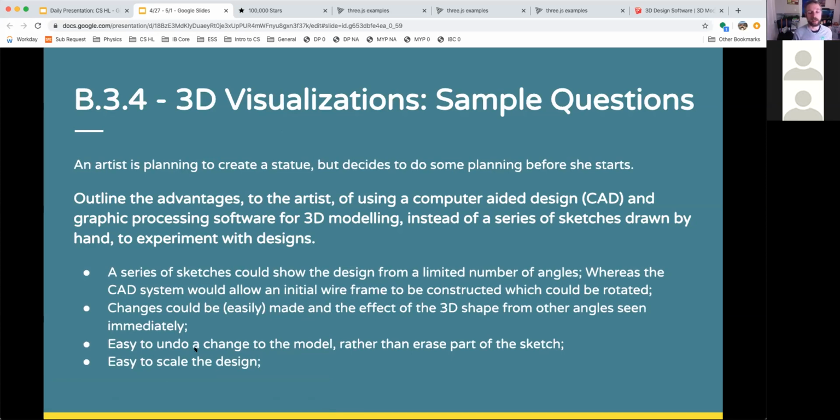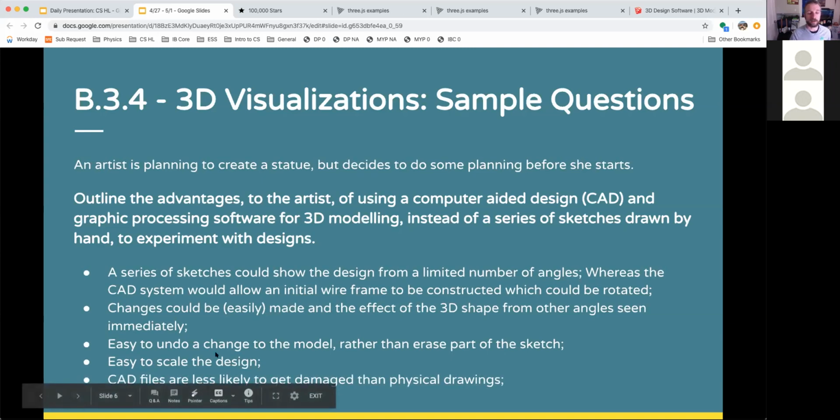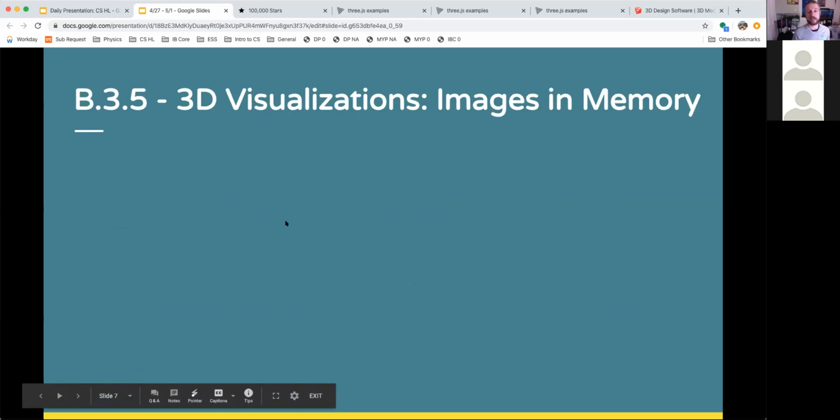And maybe your sketch took into account 6 feet and how it would look, and you're like, oh man, I have to redo these sketches. But if you're doing the 3D visualization, you don't have to redo the sketches, you just change the scale. So there's lots of advantages to doing it, but it does take more time and it costs more generally. Oh, I forgot this last one. CAD files are less likely to get damaged.